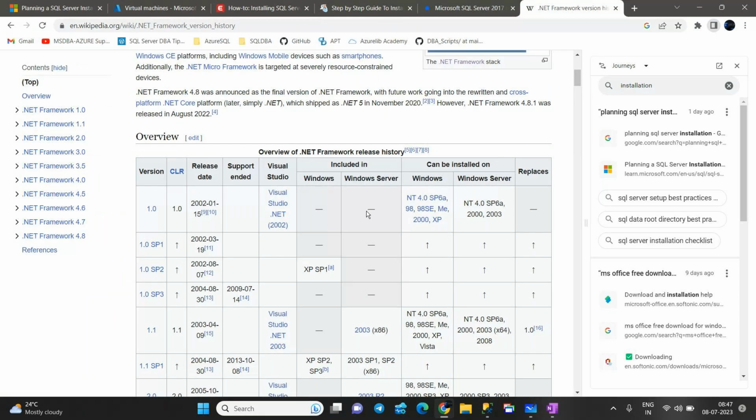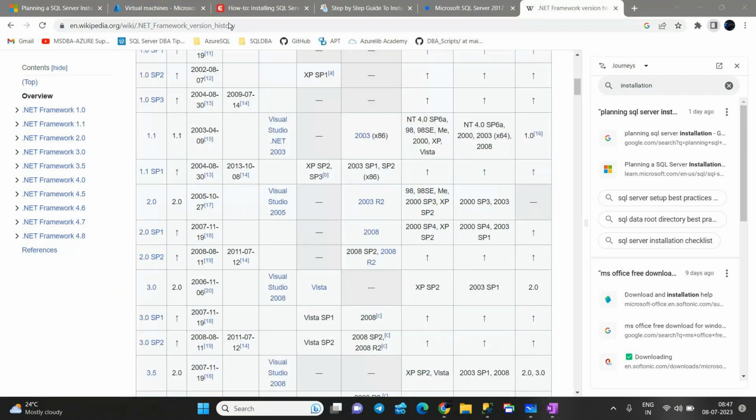Let me ping you in the chat window. So basically, if you want to install SQL Server, being a Microsoft product, .NET is also a Microsoft product, sir. If you want to install SQL Server, you need the .NET framework. By default, whenever you install any operating system, you will get the latest .NET framework.